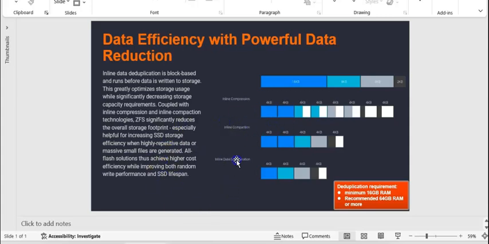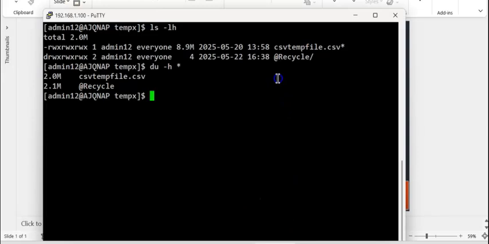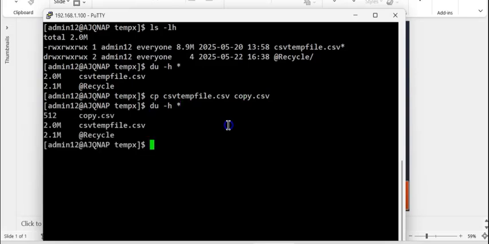And finally, deduplication works. Deduplication is block based, which means that within the data set or within the shared folder, if you have any two files which are identical or which have got similar blocks, then those similar blocks will only be saved once. So to test it, what we can do is we can make a copy of our CSV temp file, and then look at the disk size.